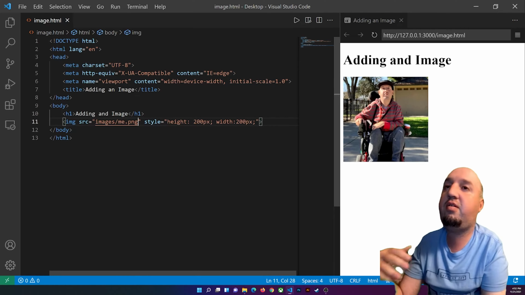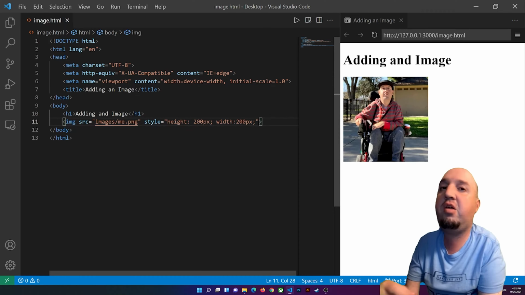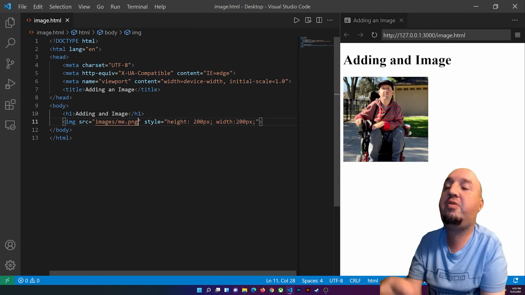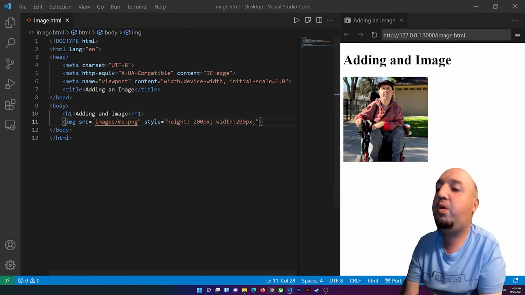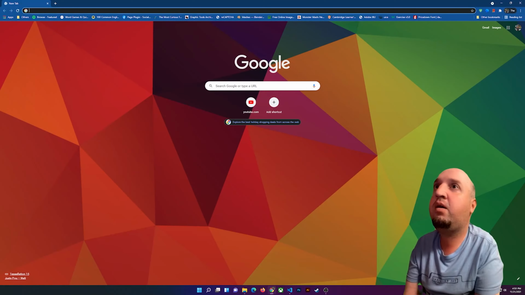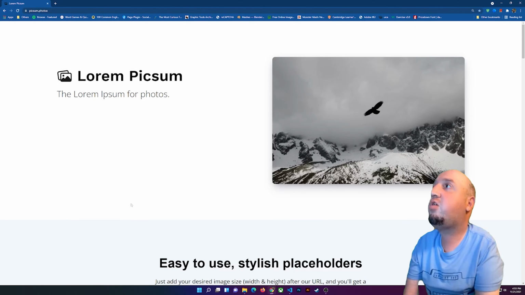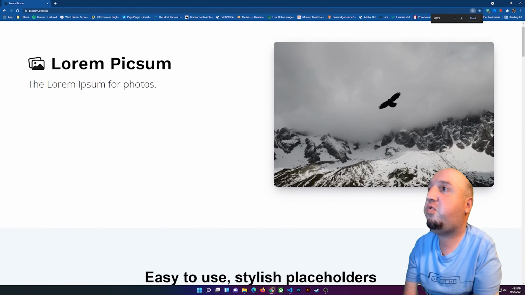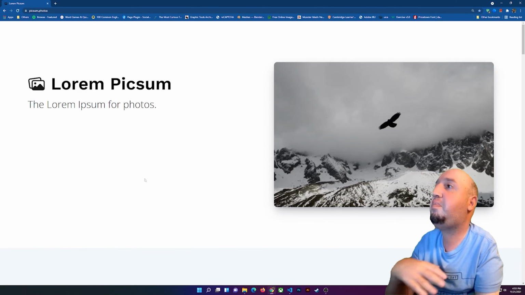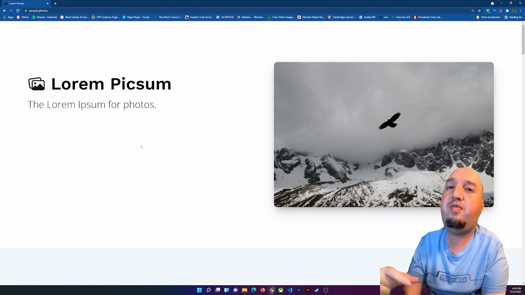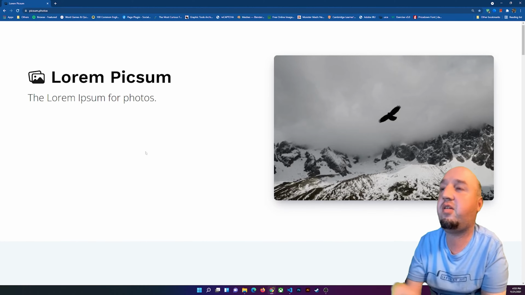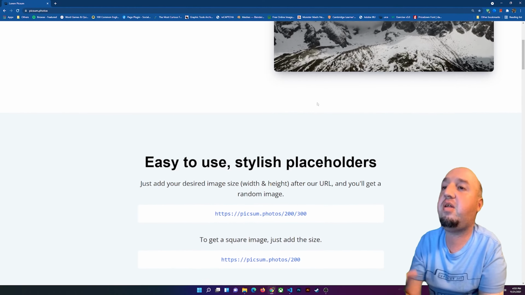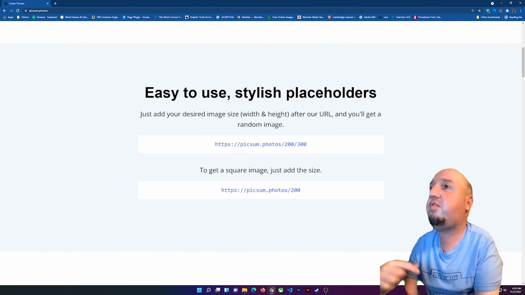Alright, so actually this is about it, and right now I'm gonna show you another cool website that you can use to add images to your web page. So I'm gonna open a browser, and I have it here. It's called Lorem Picsum, Picsum.photos. So when you open it, it's gonna say Lorem Picsum, and this is like the Lorem Ipsum for photos. So if you have used Lorem Ipsum text, the dummy text, this website is kind of the same. So you see, this is the documentation.